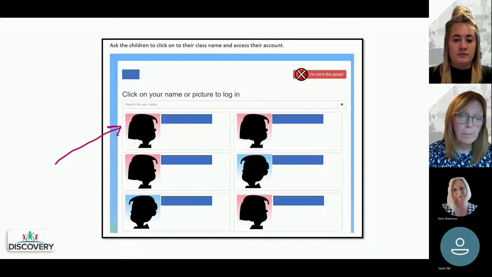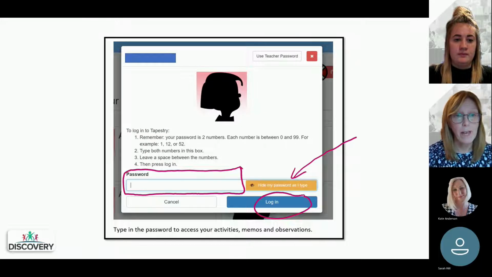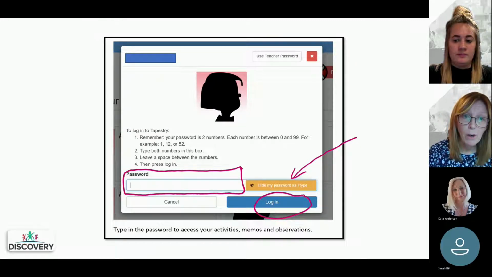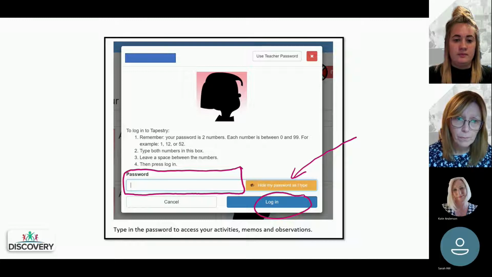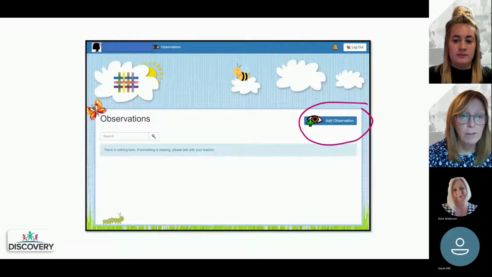The children then just find their name and click on it, and then, as you can see here, imagine that is one of the children, they want to go to their account, they found their name, and then it takes them to this login page here. They just put their 4-digit code into the password box here, and then they click login. So it's as easy as that for them. And you can see they can check to see if they've got their password right or not. And then they log in and it takes them to the observation page.